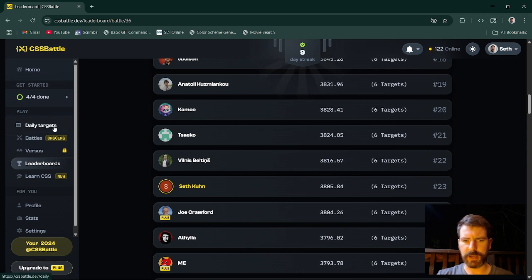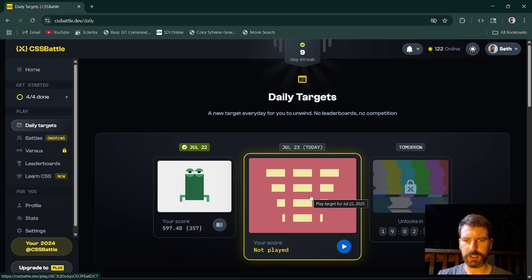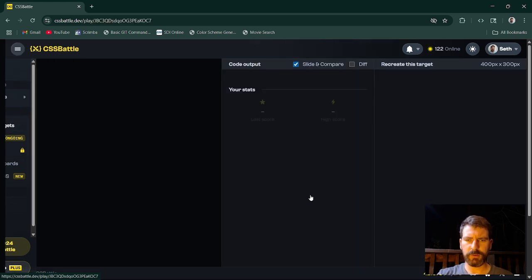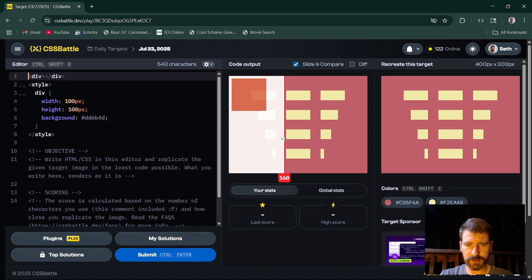Alright, CSS battle time. Let's see what we got. Okay. There's a repeating pattern here for sure. It is, yeah, okay, that is a vertical line and that.